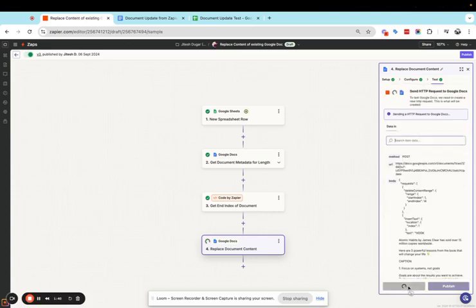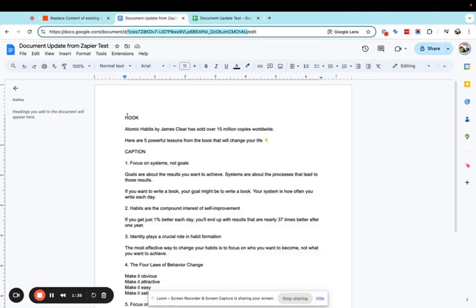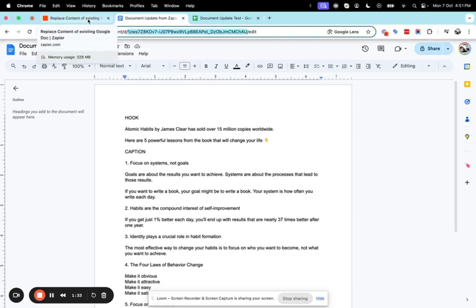Let's retest it right now. There's nothing else. As you can see, the document has been updated now. We made use of the direct Google Docs API to make this update.